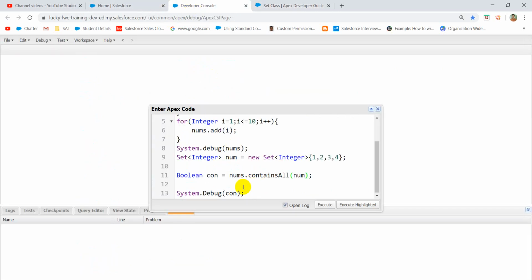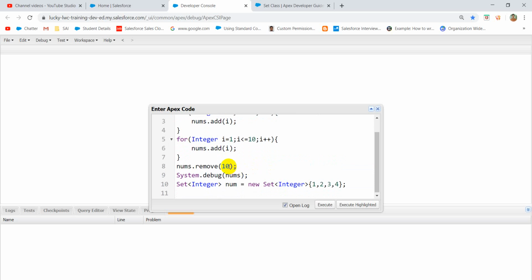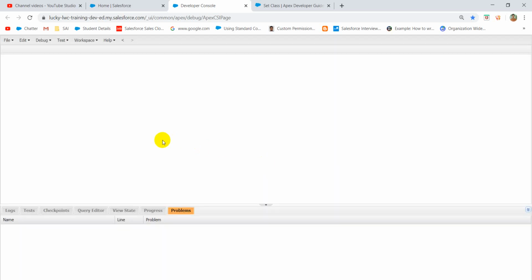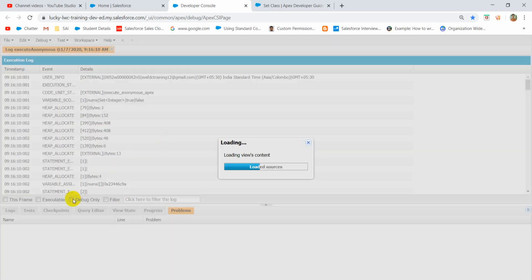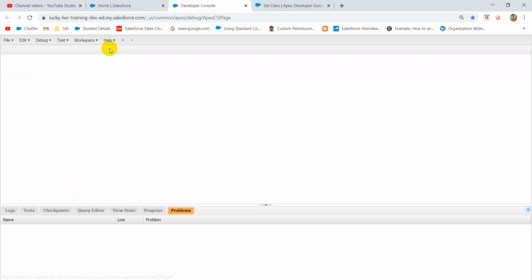Simple. Start remove of. If there is no value, let's say 100 or something, then what happens? Nothing, there will be no error, because the value is not there, it will just ignore it. Okay, now simply execute. Okay, so that's how you have to use the list and set.